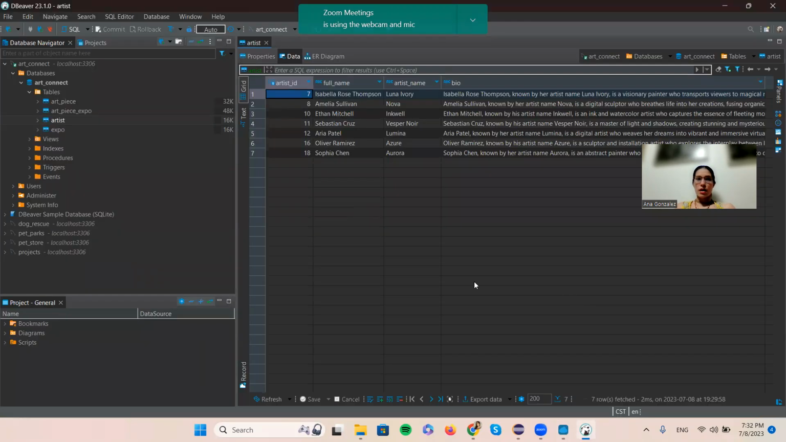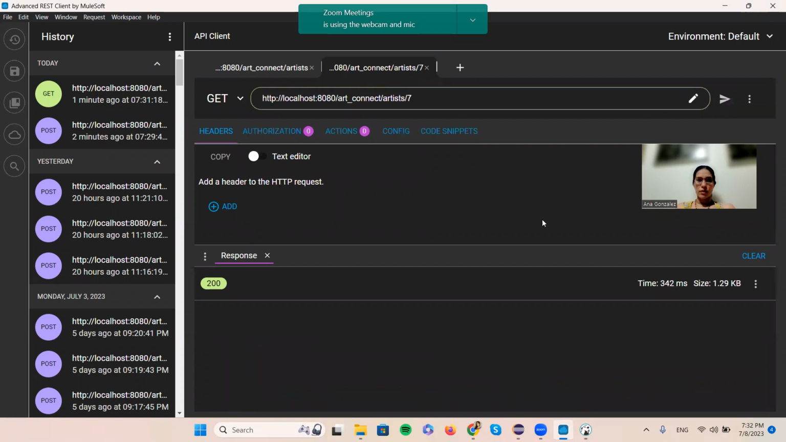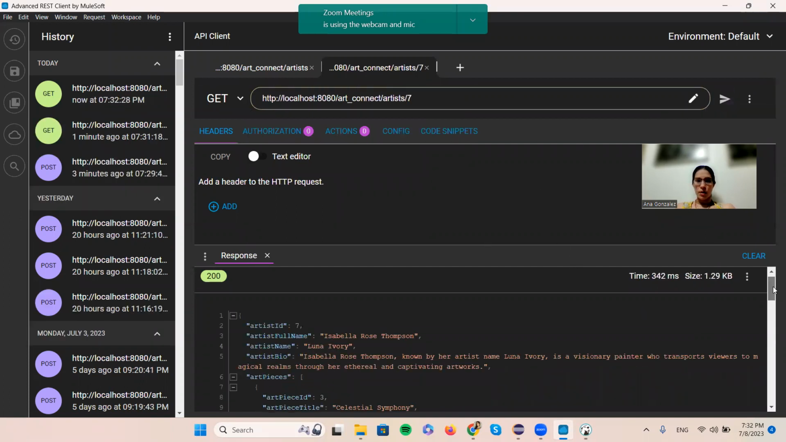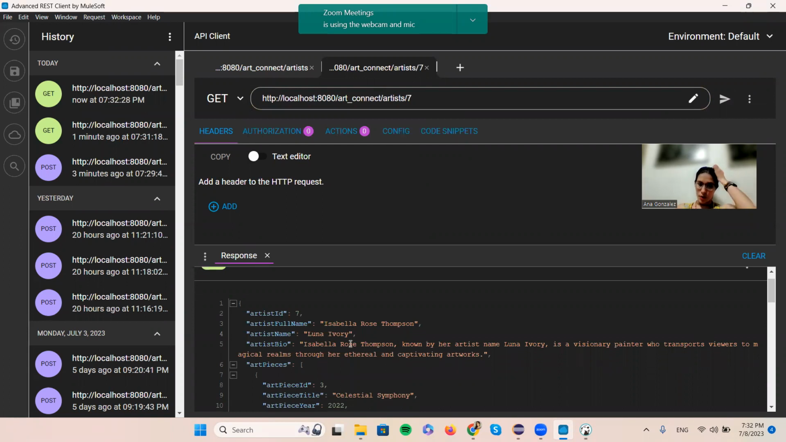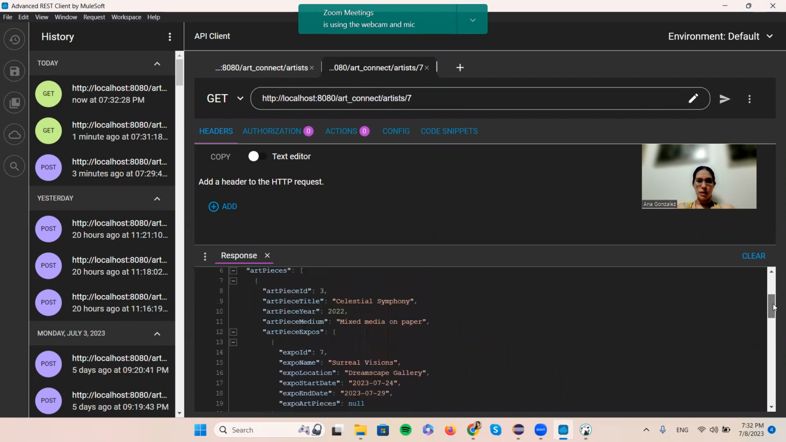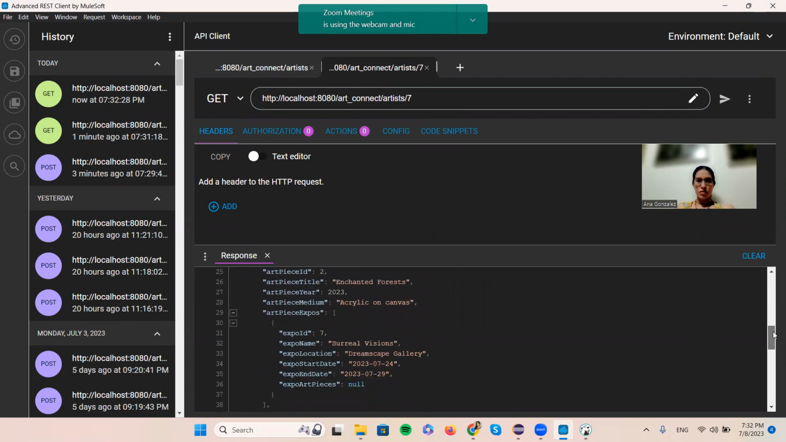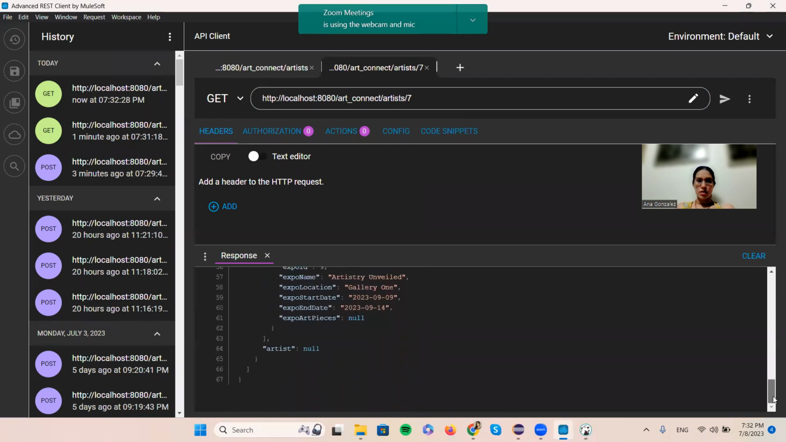Let's see, I am going to get one artist. Let's try with Isabella, the number 7. So artist ID is 7. I'm going to retrieve it. Here's my artist, and it has her artist data, her bio, and this time it will show me the art pieces and the expos that an art piece is in. So here I have all this. So it's successful.